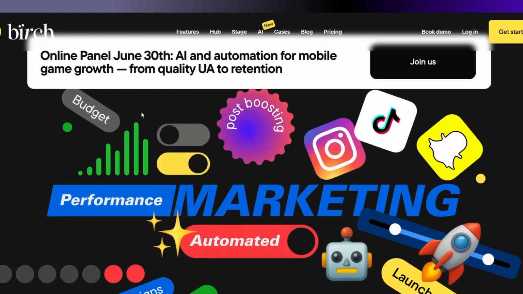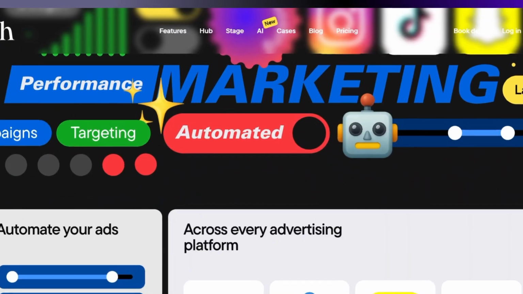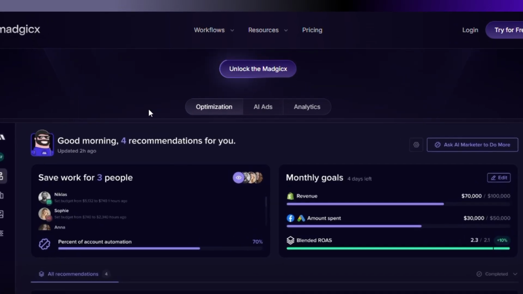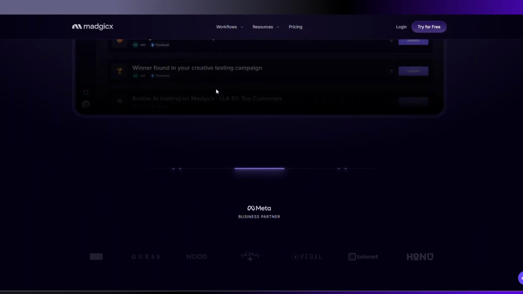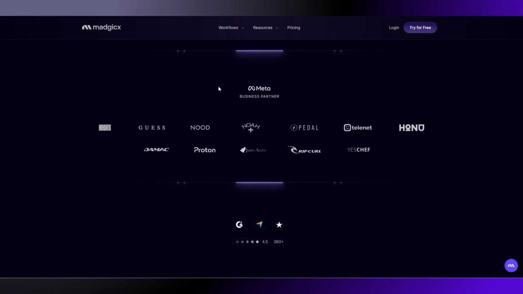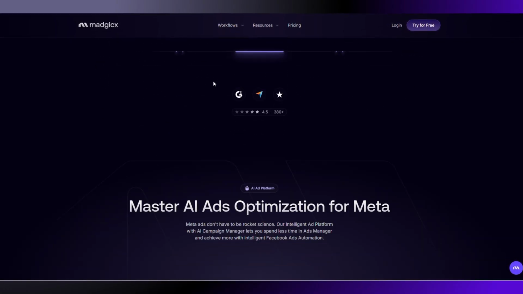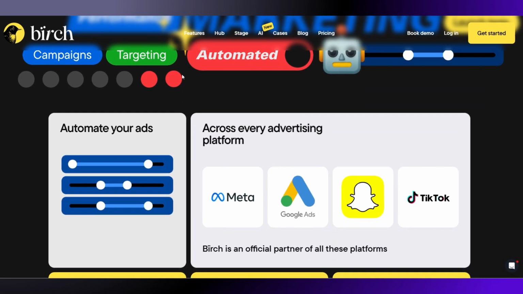If you're choosing between Revealbot and Madgicx, this isn't just AI ad tool versus AI ad tool. It's automation and rules versus AI-driven optimization. So, which one actually helps your ads? Let's break it down. Revealbot focuses heavily on automation.